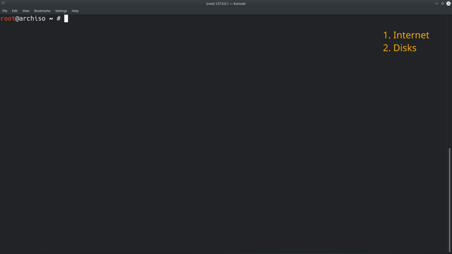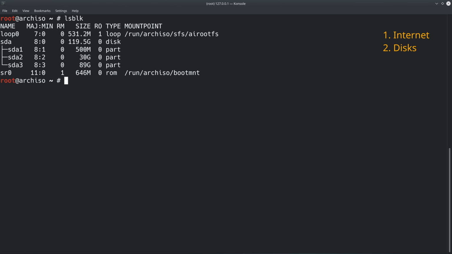And I'll clean up the terminal and type in again lsblk. And as you can see, now we have our 3 partitions there, SDA1, SDA2, and SDA3. So again, SDA1 is the EFI partition, SDA2 is our root partition, and SDA3 is our home partition. So let's begin now formatting. So we'll begin with SDA1, which is going to be a FAT file system.